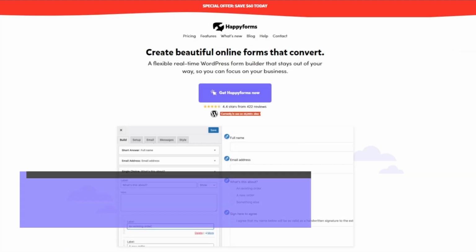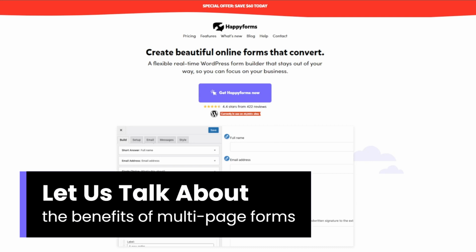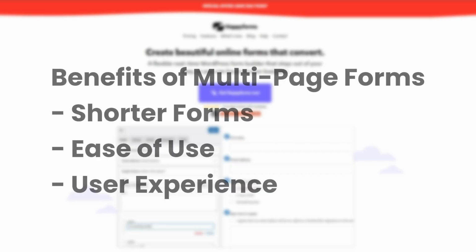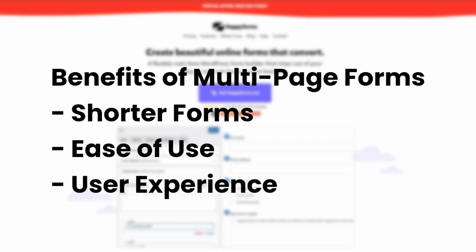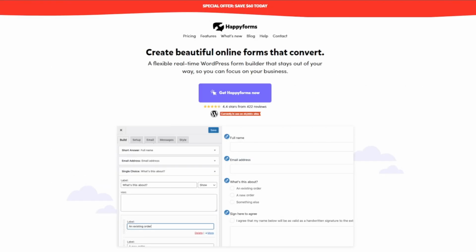Today we'll go over the benefits of multi-page forms in particular, as well as how to make them easily with Happyforms. Let us figure out the benefits of using a multi-page form. Long forms are broken down into parts with multi-page forms, which enhances user experience. Instead of overwhelming your users with a single, lengthy form, picture leading them through an easy procedure.